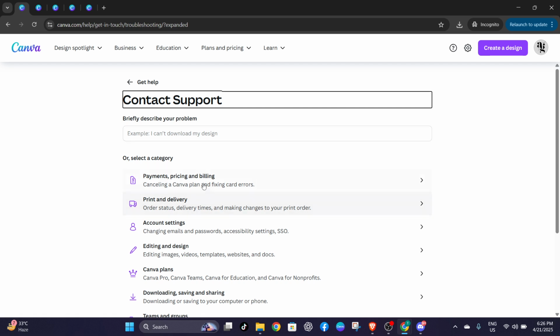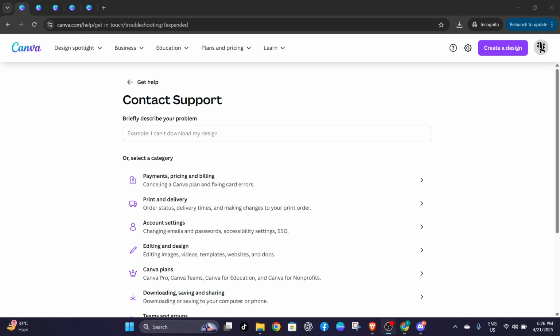Now that you're in touch with support, you'll need to fill out the support request form. When filling out this form, select billing and payments as the topic. This ensures that your request goes to the right department and speeds up the process. Being clear and specific about your situation will also be beneficial, as it helps Canva's team understand the issue quickly and clearly.